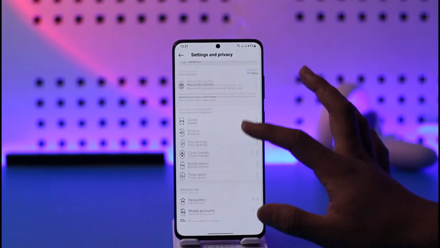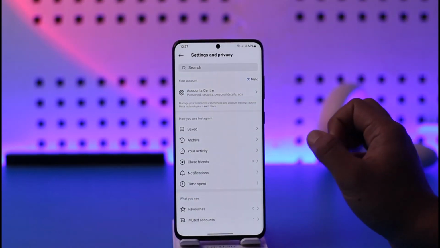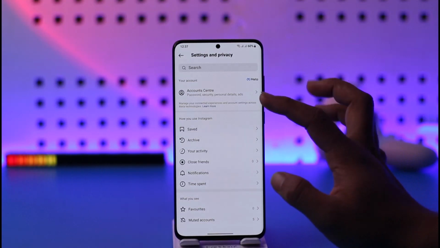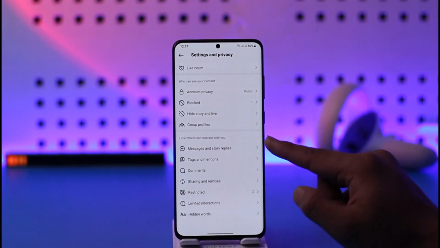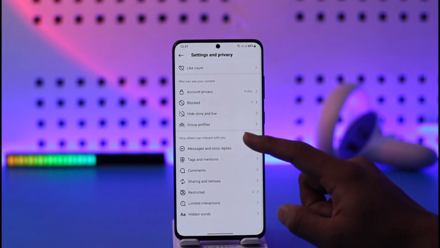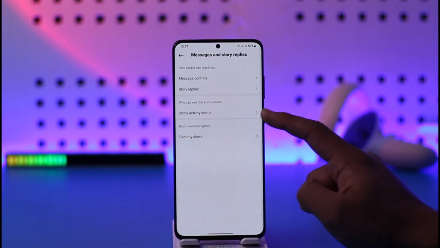Now you might see this type of new interface, like the previous one is not there, but now you can see this type of interface. If you still see this, then don't worry, the process is pretty much the same. You can simply look for the option called messages and story replies here under how others can interact with you, and here you'll find the option called show activity status.